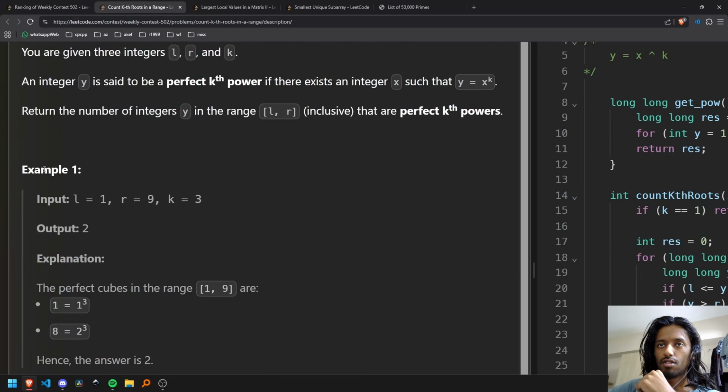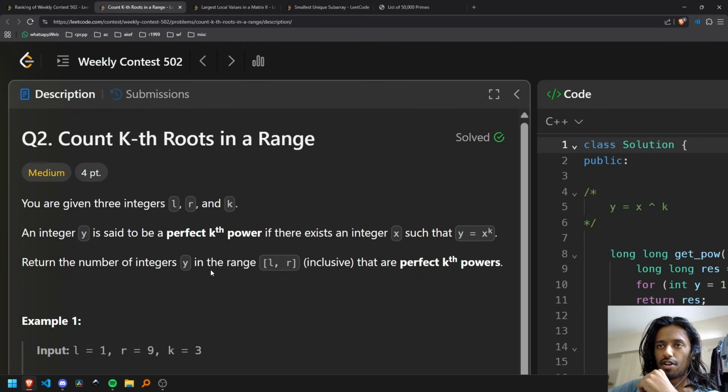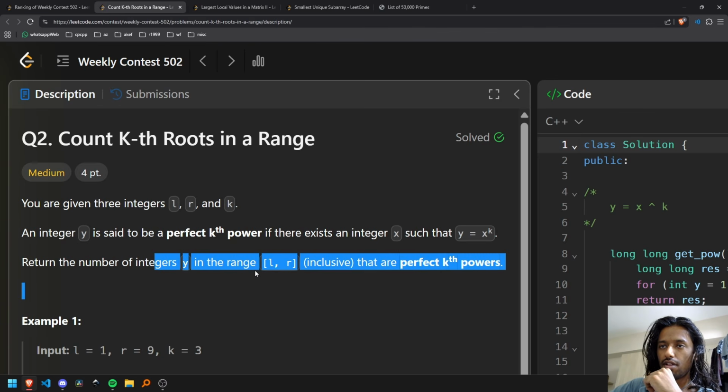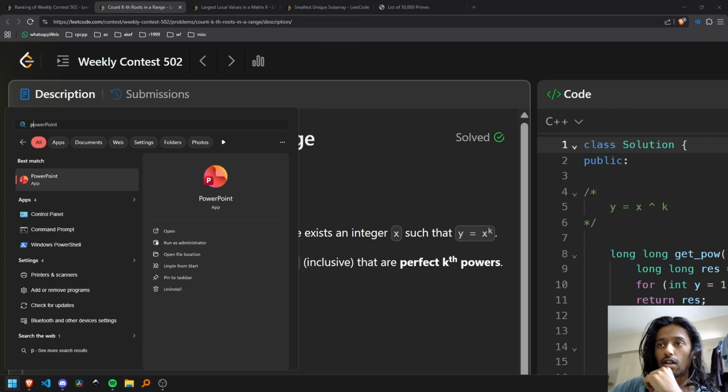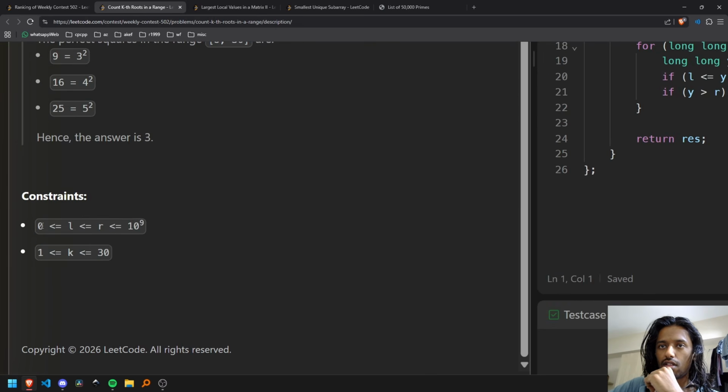So Q1 was that. Q2 is basically we are given a range L to R and K, and y is greater than or equal to x power k, right? So given a range L to R, we have to find the number of y's such that they are perfect kth powers. If k was 2, we have to find the number of squares in this range. If k was 3, the number of cubes, and so on. Of course, L is less than or equal to R, and the range is from 0 to 10 power 9, and k is up to 30.